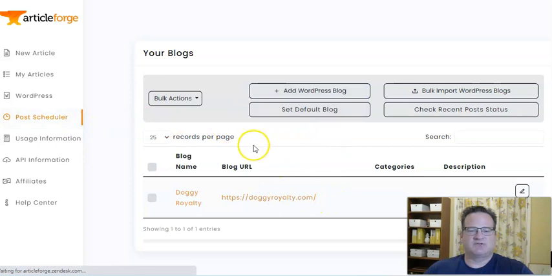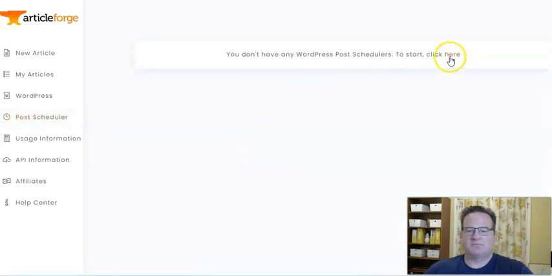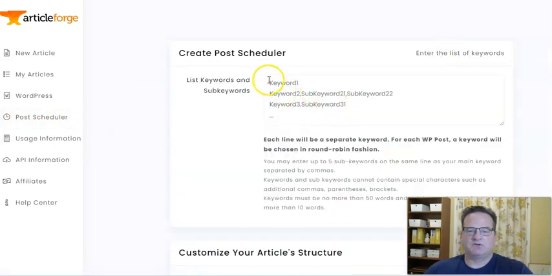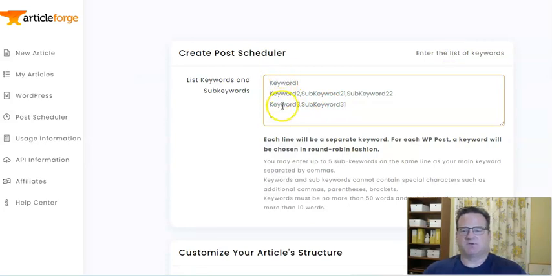And then you can go into Post Scheduler. And when you go in here, basically all you do is you put in your keywords. Okay? And so you could use whatever keyword tool that you like to use. Get a list of, for example, 100 keywords. Put those 100 keywords in here.